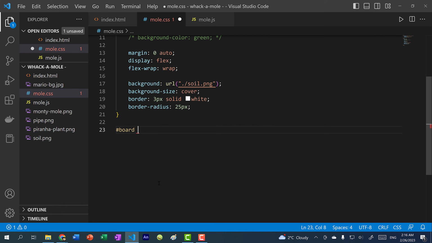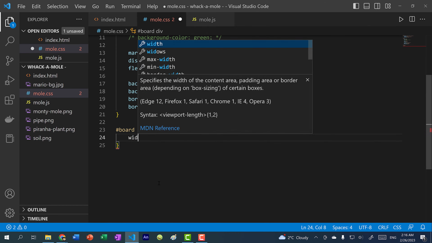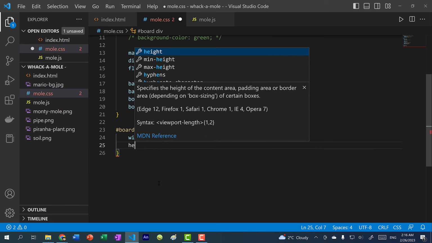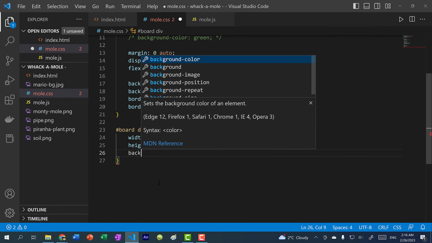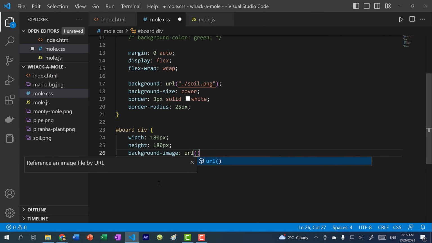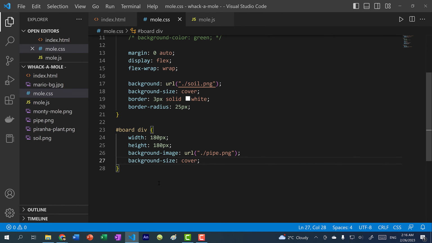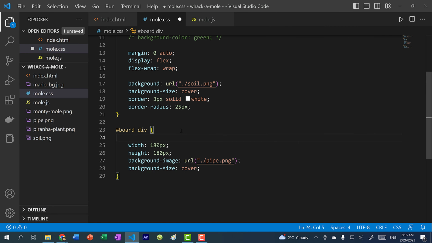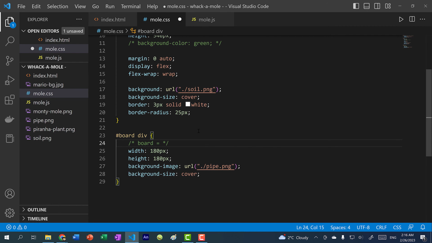So within our board, for each div tag, I'm going to set the width to 180 pixels and the height to 180 pixels as well. And I'm going to set a background image URL of pipe.png and a background size of cover. So this is going to be the background image. And the reason we're doing 180 pixels by 180 pixels for each tile is our board has the dimensions 540 pixels by 540 pixels, and our game is a 3 by 3 board, so each tile should be a third of the width and height. So we're dividing this into 3 by 3 tiles, which is equal to 180 by 180 per div.